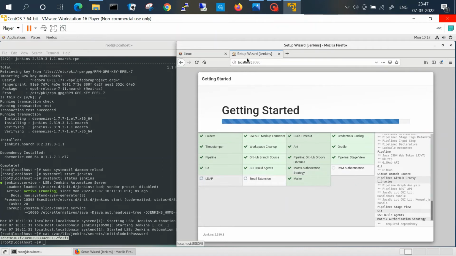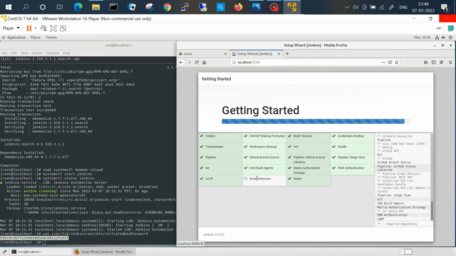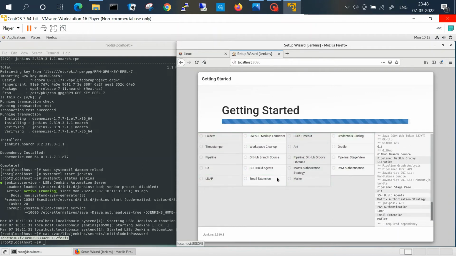So guys, it took around 5 minutes and it is about to get over. Most of the plugins are about to get installed. After this, we would get our next page to set up a user and password for the Jenkins console, which is not the initial admin password, but the user and password through which you can log in later on to Jenkins.